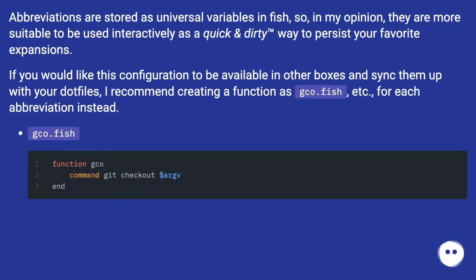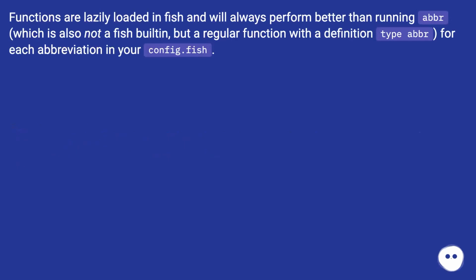Abbreviations are stored as universal variables in fish, so, in my opinion, they are more suitable to be used interactively as a quick and dirty way to persist your favorite expansions. If you would like this configuration to be available in other boxes and sync them up with your .dot files, I recommend creating a function as co.fish, etc., for each abbreviation instead. Functions are lazily loaded in fish and will always perform better than running abbr, which is also not a fish built-in, but a regular function with a definition type abbr, for each abbreviation in your config.fish.